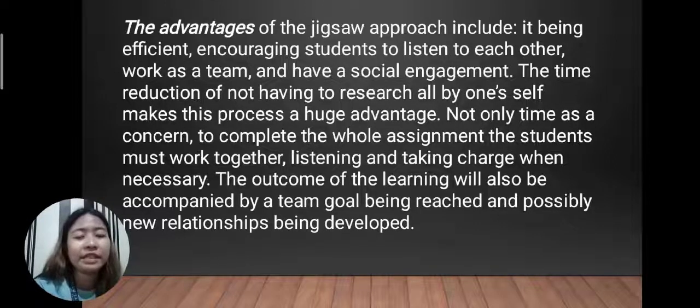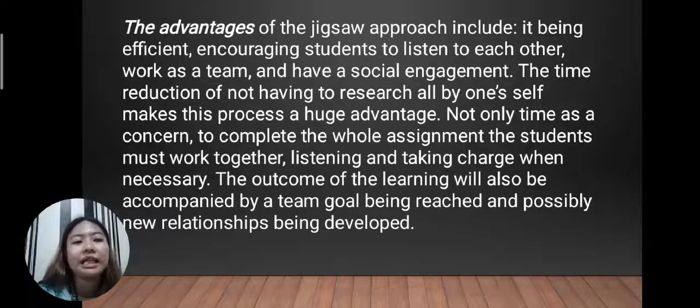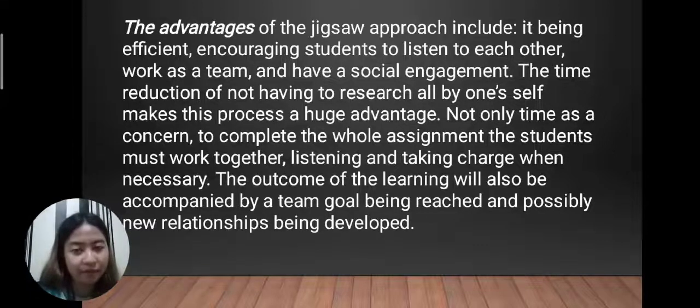The advantages of the jigsaw approach include it being efficient, encouraging students to listen to each other, work as a team, and have social engagement. The time reduction of not having to research all by oneself makes this process a huge advantage. Not only is time a concern; to complete the whole assignment, the students must work together, listening and taking charge when necessary. The outcome of the learning will also be accompanied by a team goal being reached and possibly new relationships being developed. So in general, the advantage of the jigsaw approach is to build comprehension and encourage cooperative learning among students.